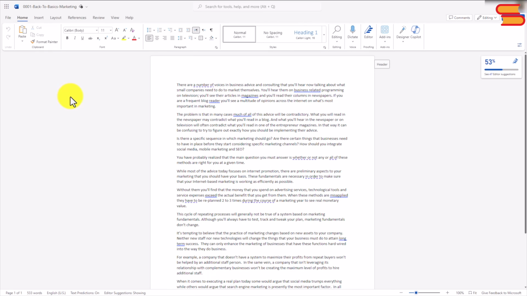Welcome back. Now, the first part of our live example, we're going to start with an existing document. And one of the things that you can do with an existing document is you can use the AI tool called Editor for your proofreading.